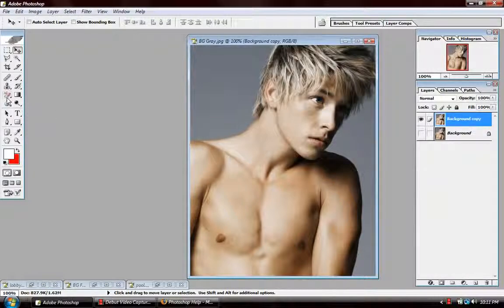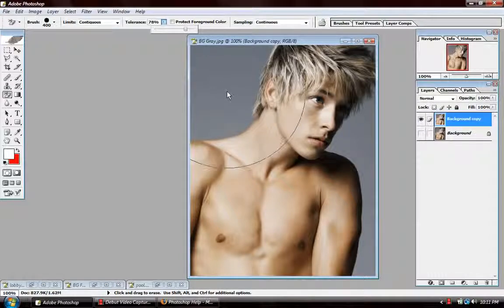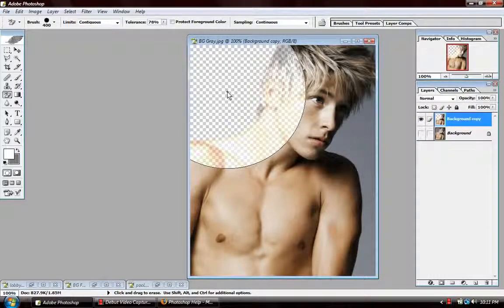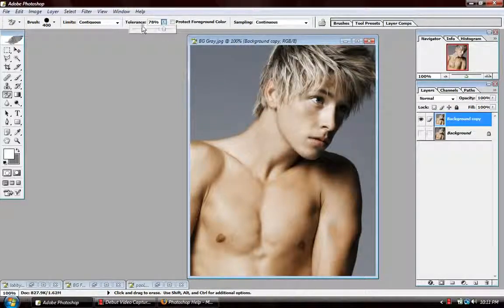What we're going to do is go over here to our background eraser tool. You can adjust the tolerance. Right now it's set at 25. Just to show you, I will move it up to 78 or so. You can see if you click, it's not just going to erase the gray, it's also going to erase the person at that tolerance. So we'll move it back down to about 25, 26.